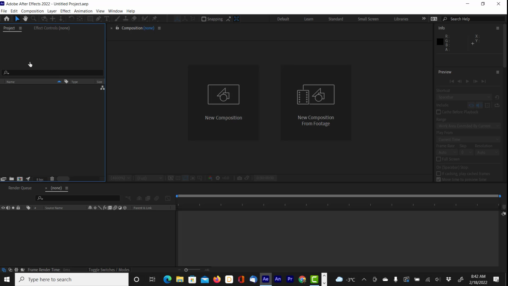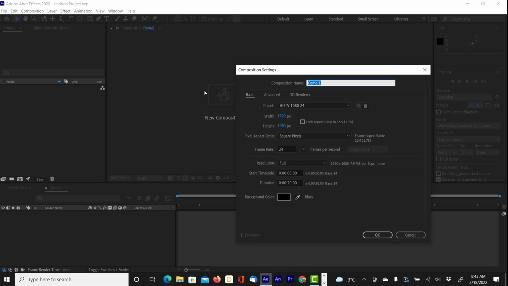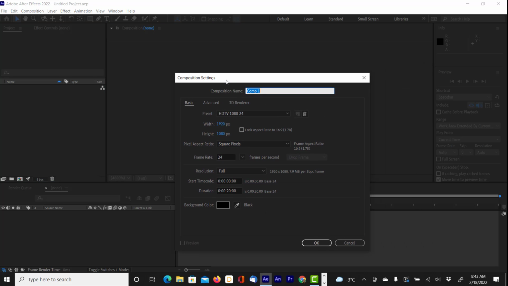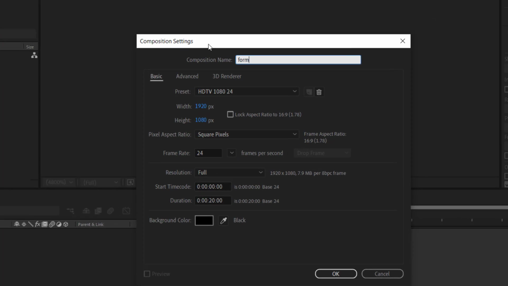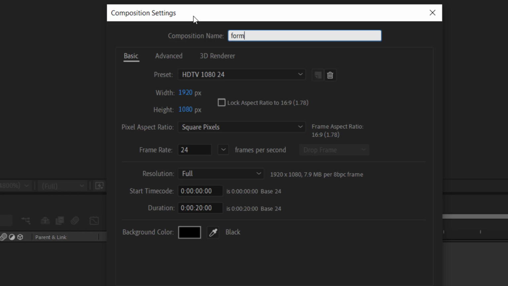Still we don't see too much, but we do see these buttons to make a new composition. Everything in After Effects is composition based. So I'm going to start out by making a new composition just by clicking that button. I get the composition setup window, and I'm going to call this Form. I'm going to make a couple forms today, and I'm going to go down here to the basic area.